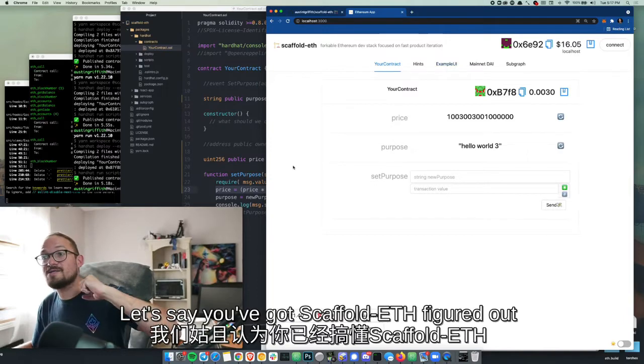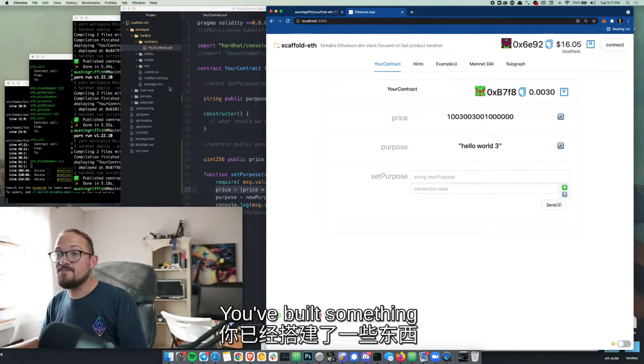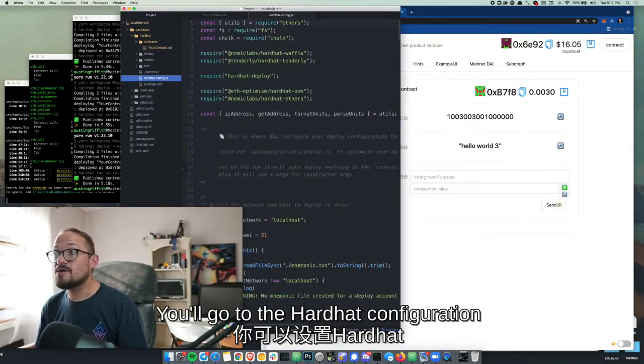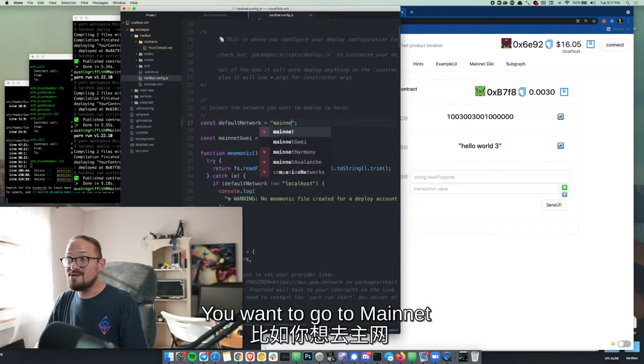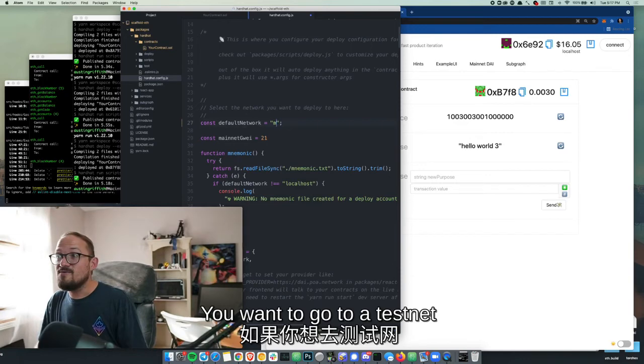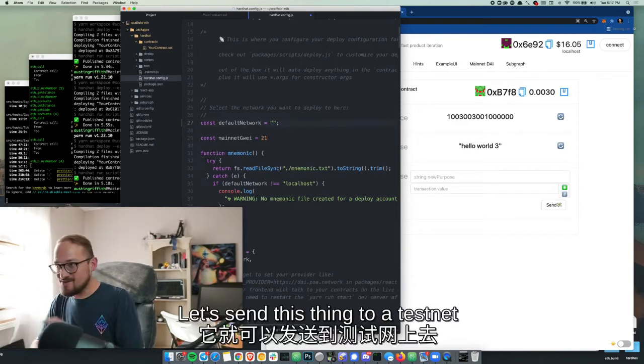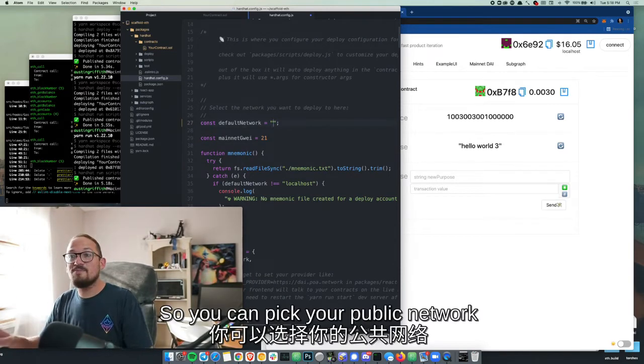Let's say you've got Scaffold-ETH figured out, you've built something, you're ready to deploy it. You'll go to the Hardhat configuration and you'll choose your network. You want to go to mainnet? Let's send this thing to mainnet. You want to go to a testnet? Let's send this thing to a testnet. So you can pick your public network.